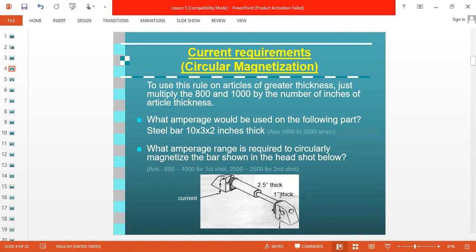First we apply the current value of 1 inch to this entire specimen, but we watch only this 1 inch area. If there is any indication, we interpret and evaluate. We can't see this bigger area. Once inspection is completed for 1 inch, we apply current for the 2.5 inch, meaning higher current, and we inspect only the bigger area.